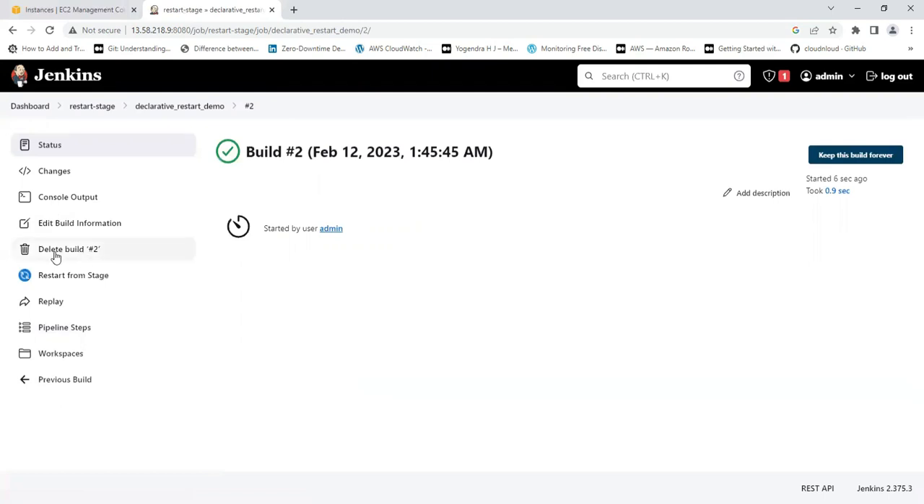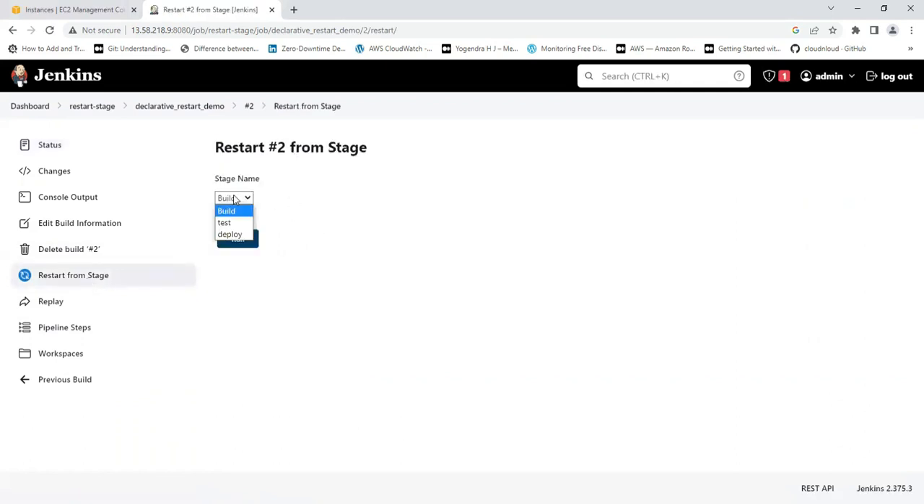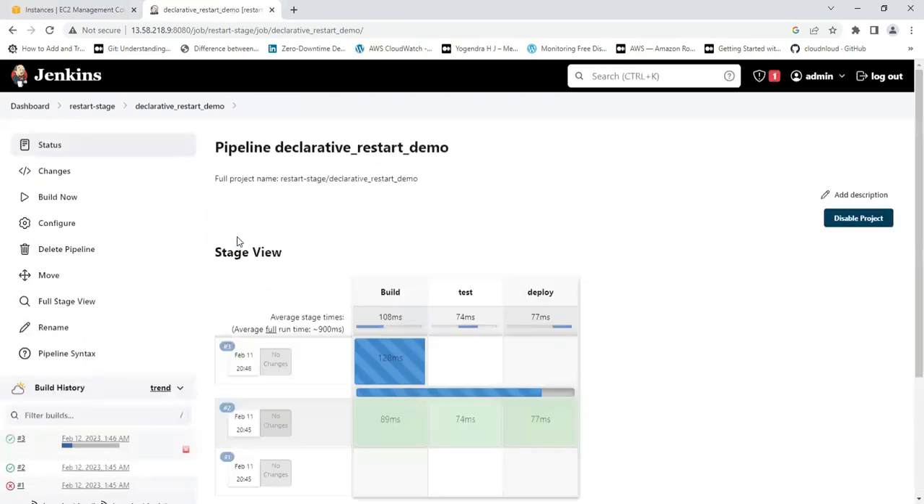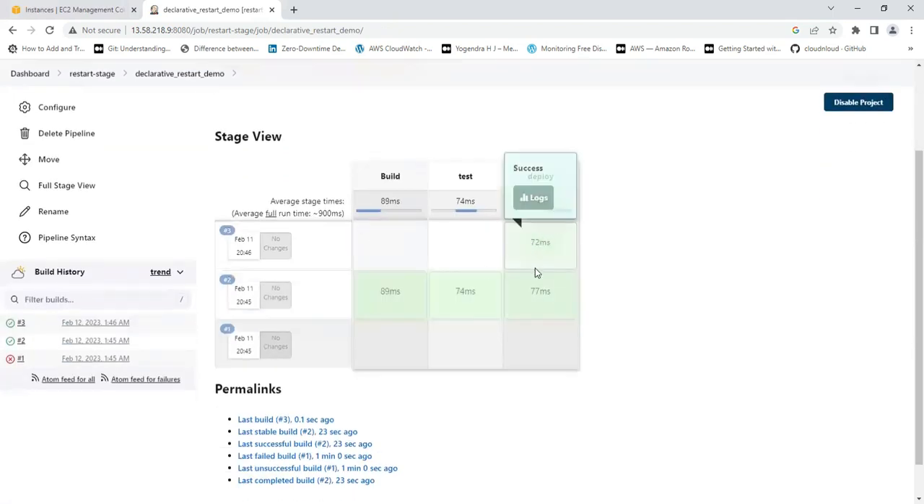But if you see, we have got an option called restart from stage. So from which stage I want the declarative pipeline to be started, I can do at build, test, or deploy. So that's the beauty of this. So now it has just executed the deploy stage. So it gives you an option once you fix the error from which stage you want your pipeline script to be executed. And that's the beauty of declarative versus the scripted pipeline syntax.